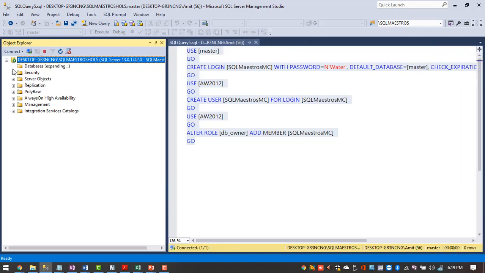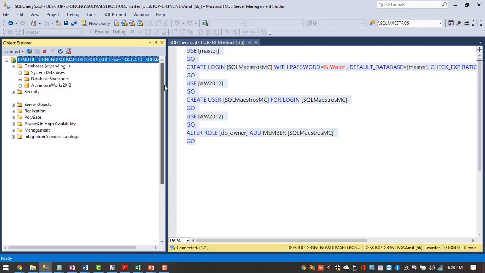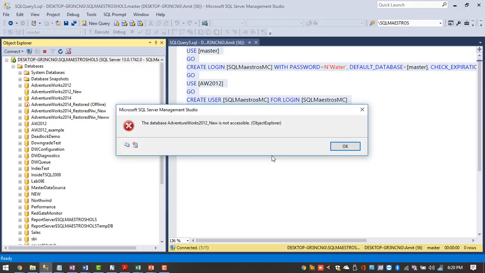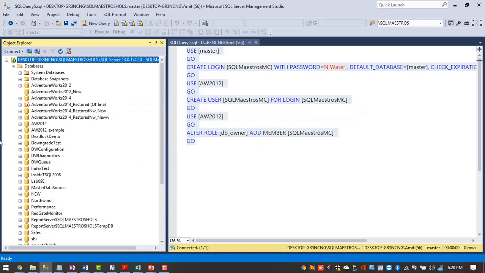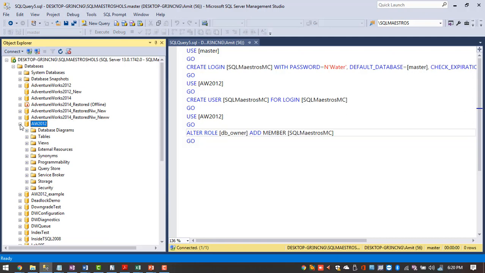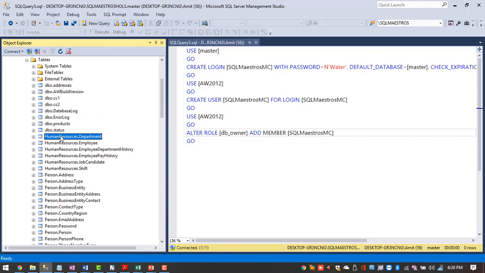Right now, if we expand databases, we can see all the databases that are available in this server. If you try to open this particular database, we'll get an error that the database AdventureWorks 2012_new is not accessible, because this particular login is able to see only the AW 2012 database. We have selected that. If you see, we have selected this role, and this can be used only for that one. If I want to select this one, this is available for us, and you can see all the tables and the data inside the table as well.